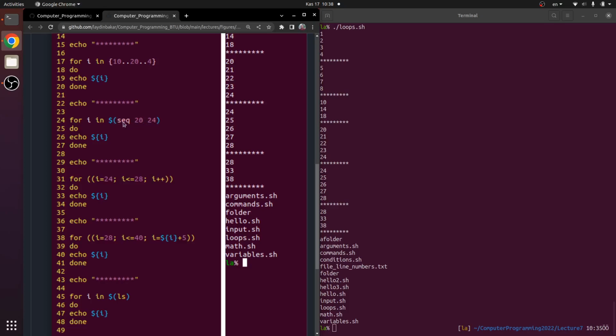You can also type here ls, for example. If you write here ls, then it will do ls in the working directory, and it will print all the files. Then your list here will be the file names. We will see that in this example here. Okay, when we use this dollar and normal parentheses, it means we are running another command.